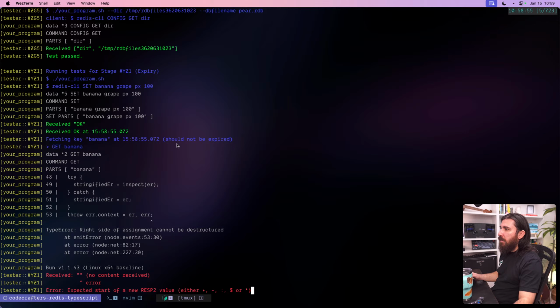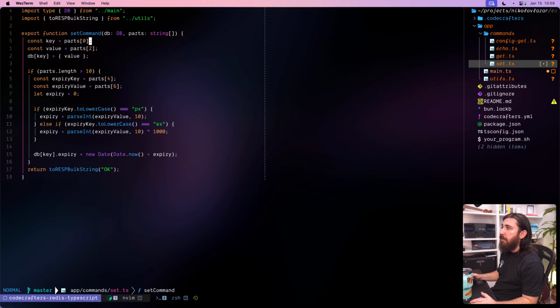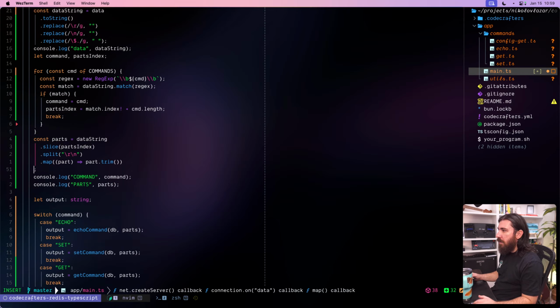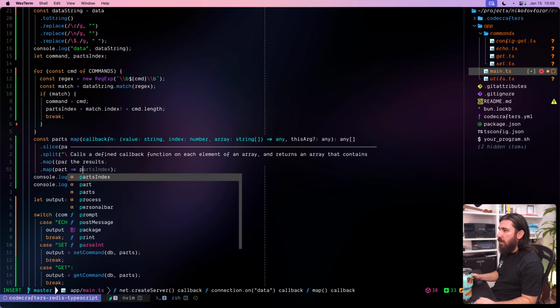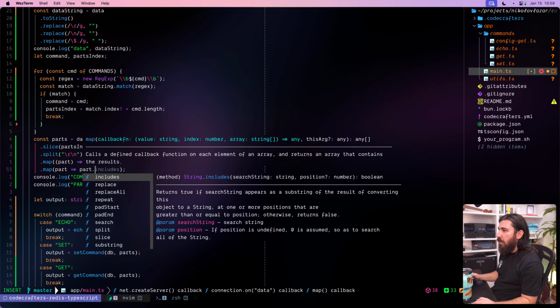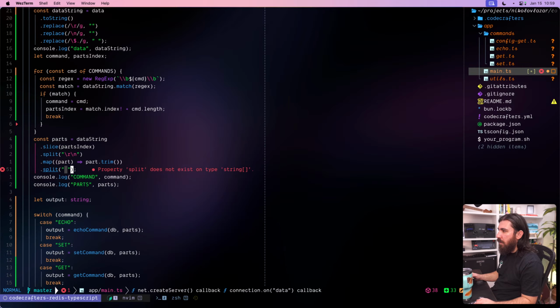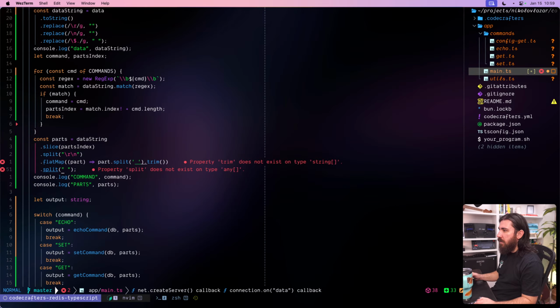There we go. We need to split the parts based on the empty space. We need to trim all of them and then map where the part is. Split on the space. And now parts. Oh, it's just like split on the space, not every part. Actually, it is split on the space, and it's going to be a flat map instead.